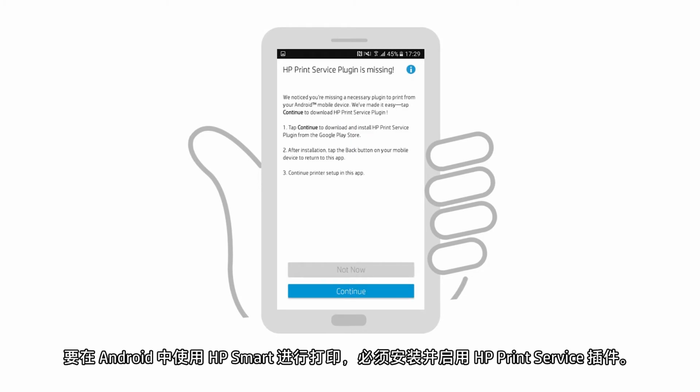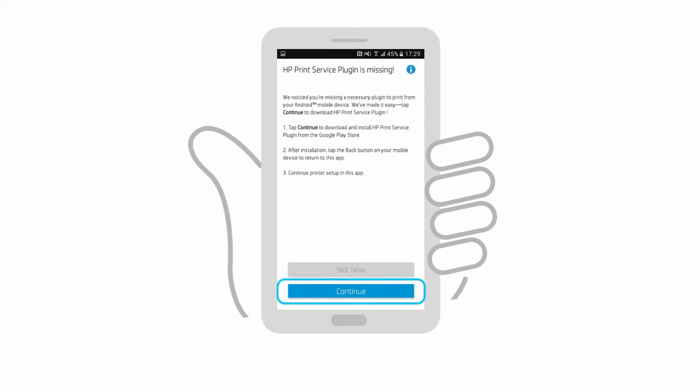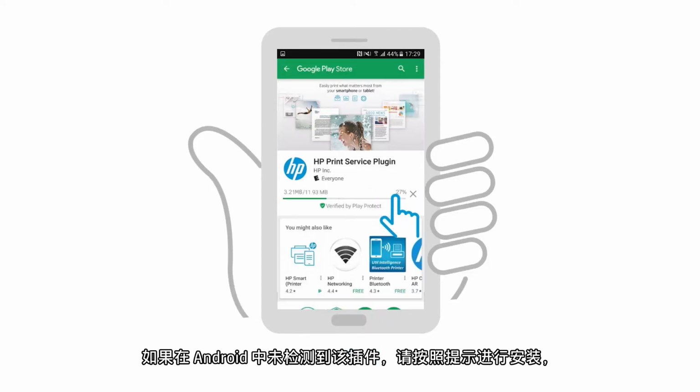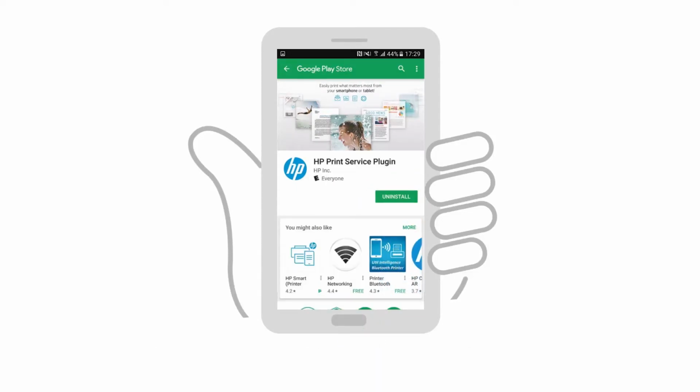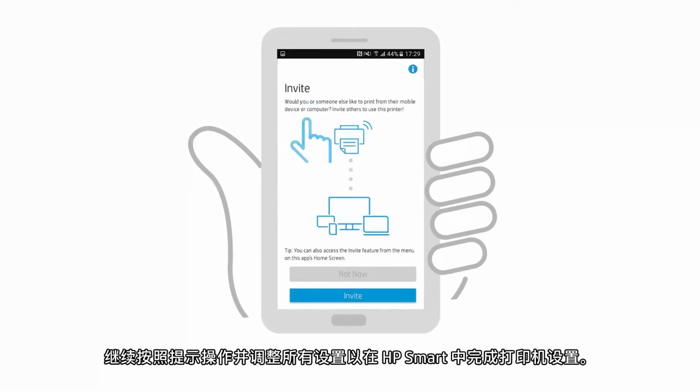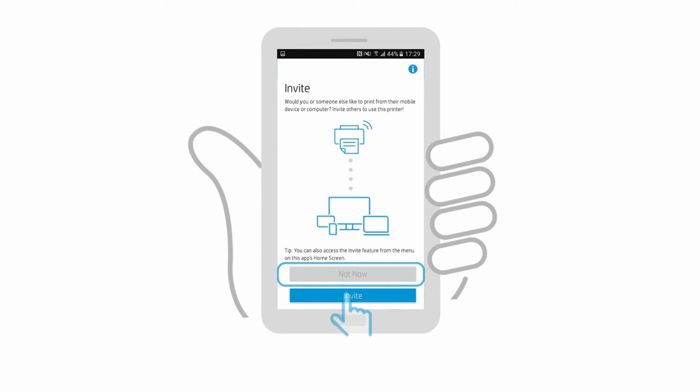To print using HP Smart in Android, the HP Print Service plugin must be installed and enabled. If it is not detected in Android, follow the prompts to install the plugin and then return to HP Smart. Continue following the prompts and adjusting any settings to finish setting up the printer in HP Smart.